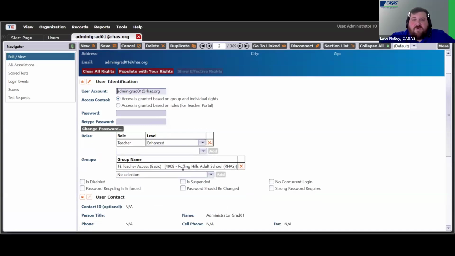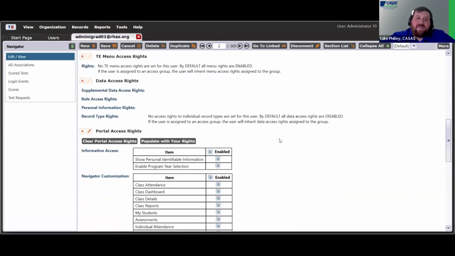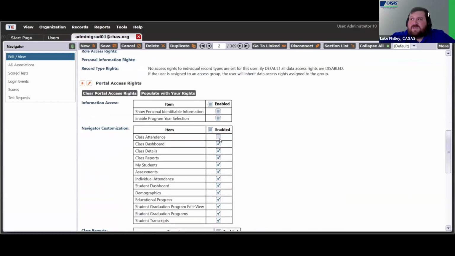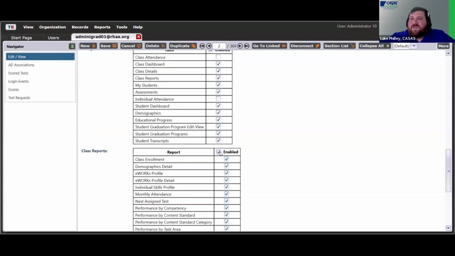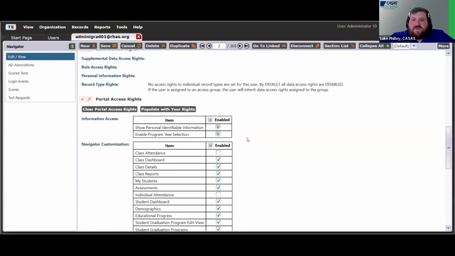Now, this group doesn't have any portal rights. So there's two options you have. One is your individual rights. So if you scroll down under the user, you'll see it says portal access rights. You can then customize exactly what you want them to see. So if you don't want them to see some of these things, they won't see it, right? If you don't want them to see the attendance stuff, but you like the class reports, you can individually select what, or maybe you don't want them to see all the reports. You can select exactly what that is. This is on the individual side. Now, this is a lot of work because you're doing it for each person.